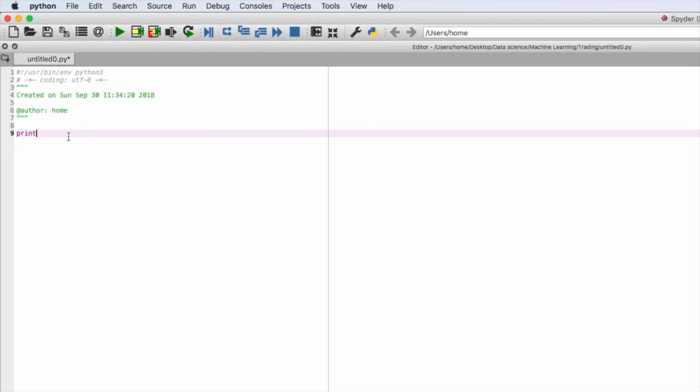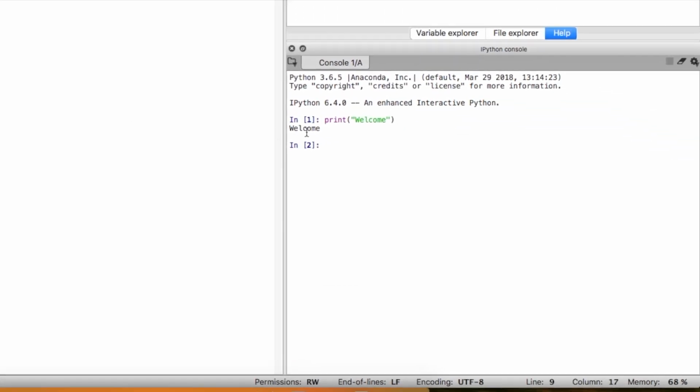So let's do the first code. Select the code and press command and enter. In the IPython console you can find that the code has been entered and the output is displayed. We have given print welcome, so it has displayed the output as welcome.